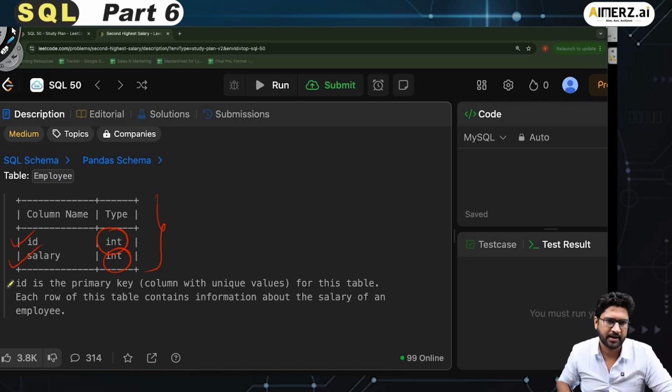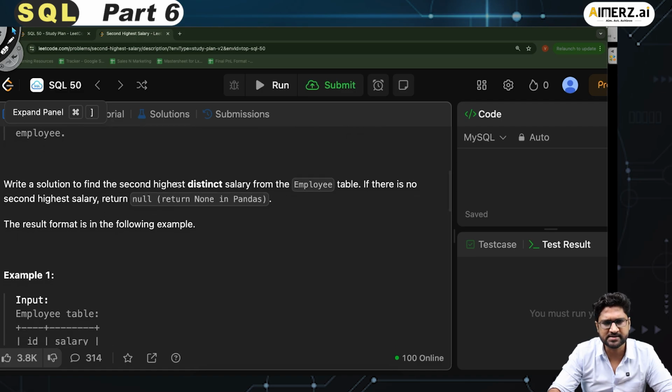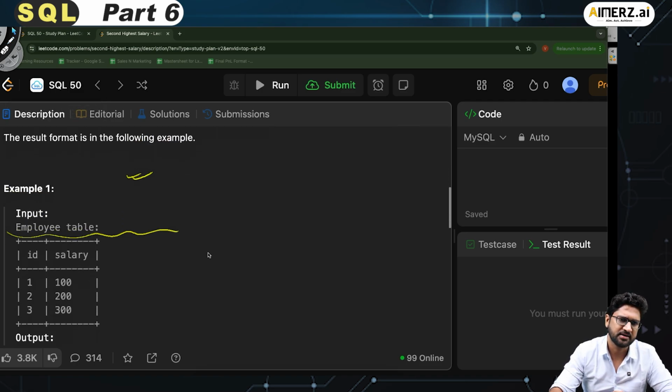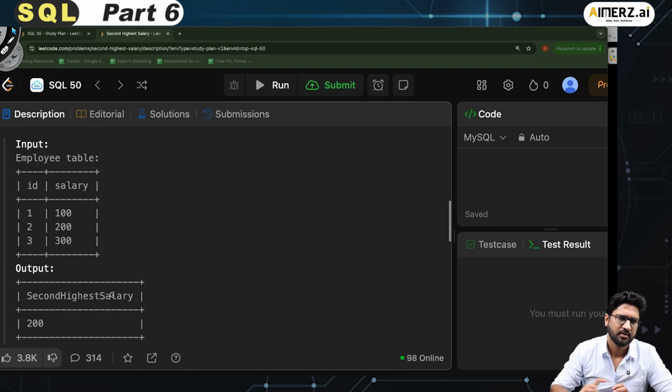Okay, ID is the primary key for this table. Each row of this table contains information about the salary of an employee. Great. What do I have to do then? Second highest salary. Write a solution to find the second highest distinct salary from the employee table. If there is no second highest salary, then return null. Okay. I have to find the second highest salary. The result format is in the following example. So I have these salaries 100, 200, 300. The second highest salary is 200.